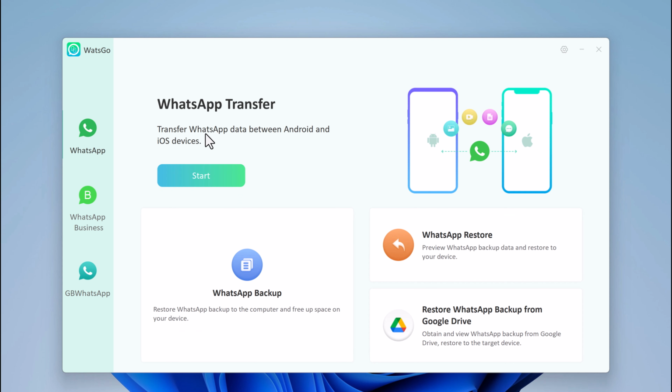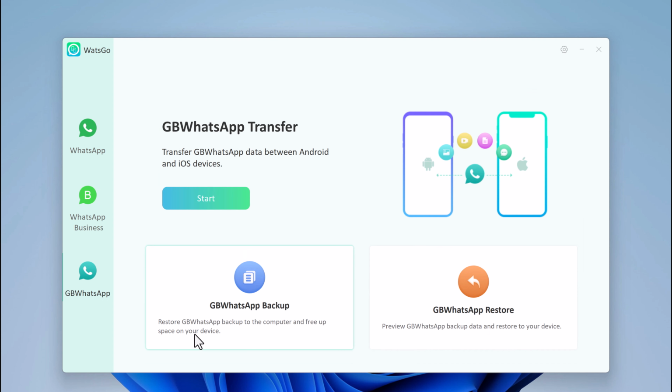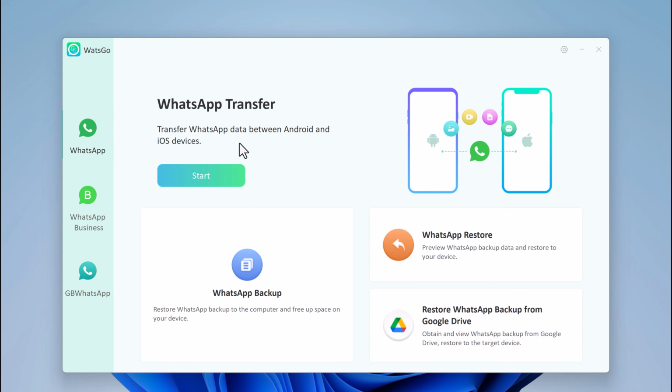It also allows you to create a complete backup of your WhatsApp data, including messages, photos, videos, and voice messages. You can store the backup on your computer and restore it at any time. If you have lost or accidentally deleted your WhatsApp messages, iToolApp WhatsGo can help you to restore them from your backup. And yeah, you can also restore WhatsApp backup from Google Drive.